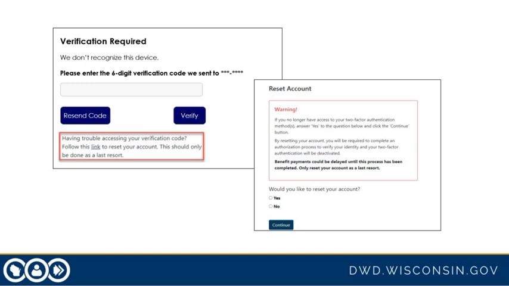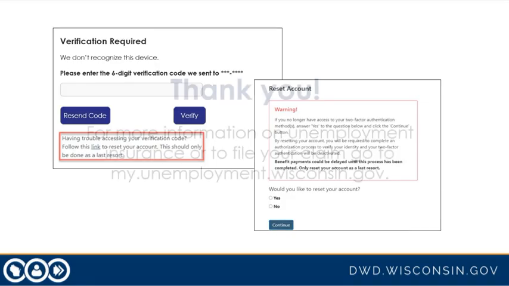If you lose access to your two-factor authentication method, you must reset your account to complete your login. Note that in addition to removing any two-factor authentication methods you have set up, this action will also require you to be reauthorized to access your Unemployment Insurance Claimant Portal account. The reauthorization process requires you to enter your personal information and may also require you to complete additional identity verification procedures, so resetting your account should only be done as a last resort.